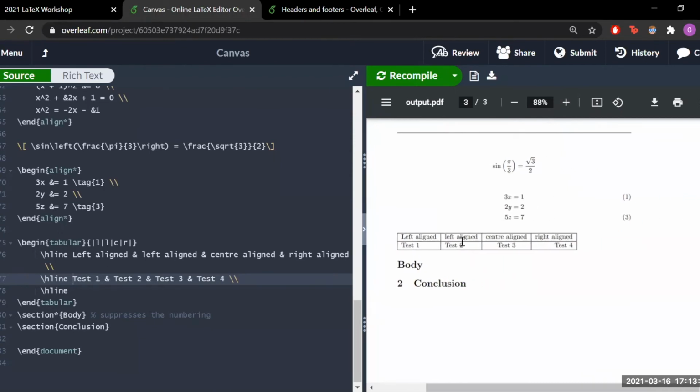So the placement of your \hline should depend on where you want your actual horizontal line. If you want your horizontal line at the top, you should put it just before your first row. Yeah, but that's about it. Cool.